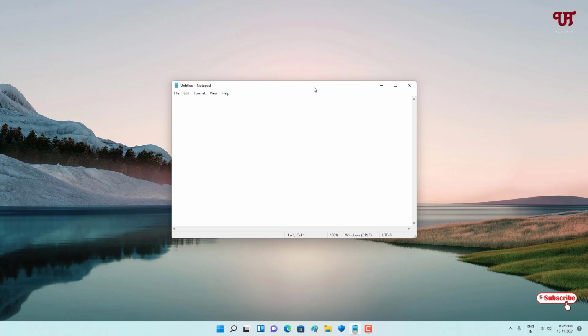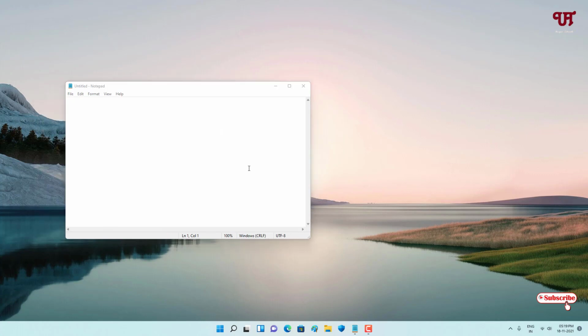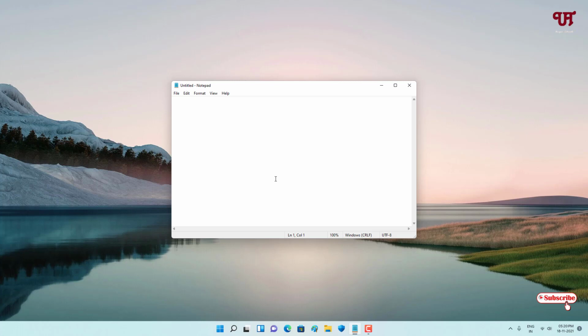So say you have dragged it and you want this to come back in the center, right? Then what do you need to do? So firstly, just click your mouse cursor on the blank area of your desktop screen, and after that just click on the program. Voila, now it has moved back to the center.